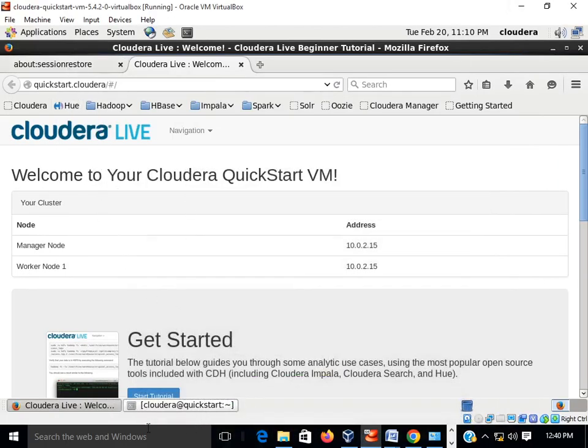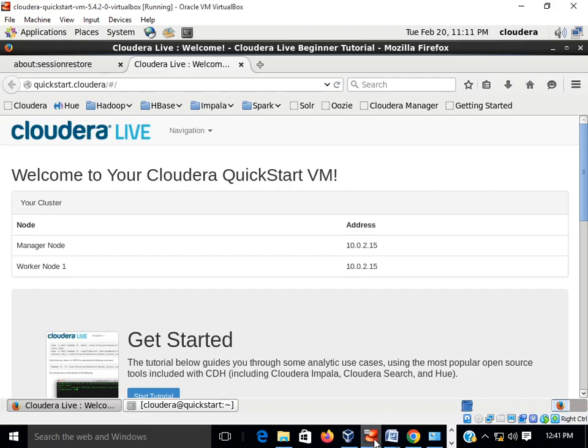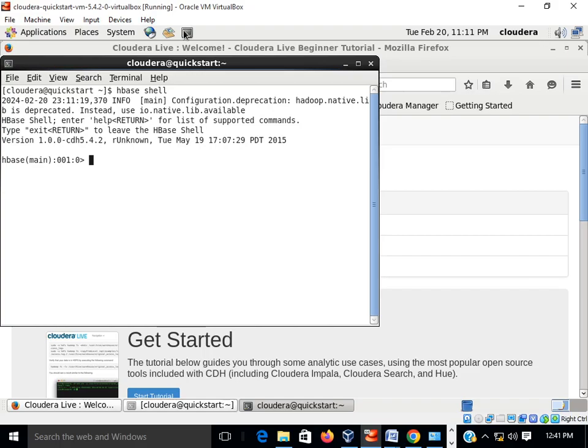So I'll just show you how to create a table in HBase. You can do it along with me. Open a terminal. To start HBase, you will type hbase shell and press enter. If all your services are on, your HBase will start. Okay, so now your HBase is on.